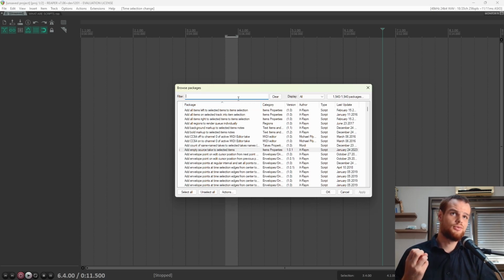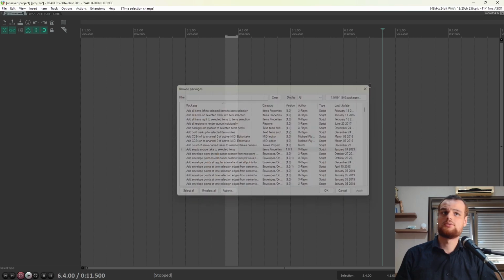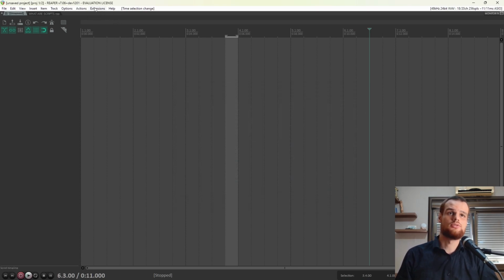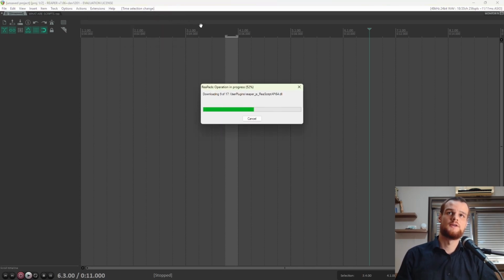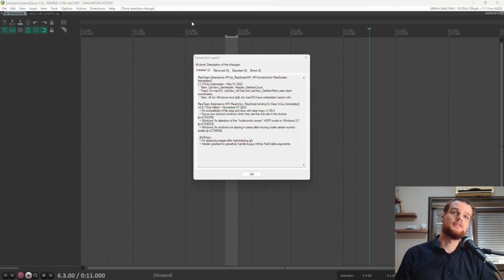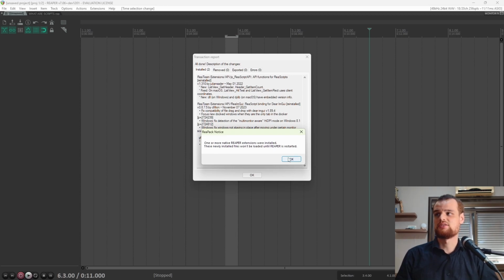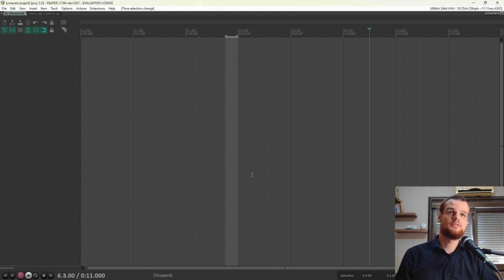Because if we didn't have Reapack, we would need to resend the code to you. You would need to update it in the file. It would be complicated. So now, if you want to update a script, you just go to Extensions, Reapack, Synchronize Packages. It will see if everything that is installed is synchronized. And that's it. That's all that you need to do.